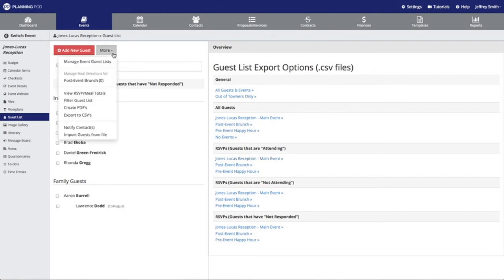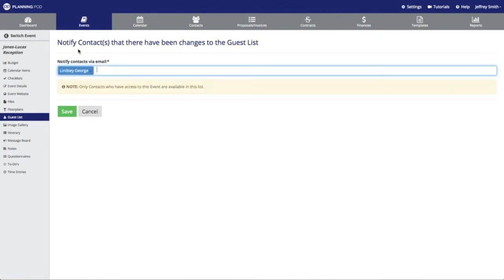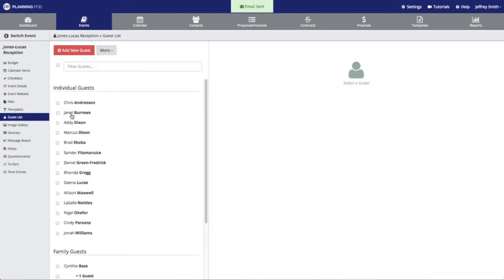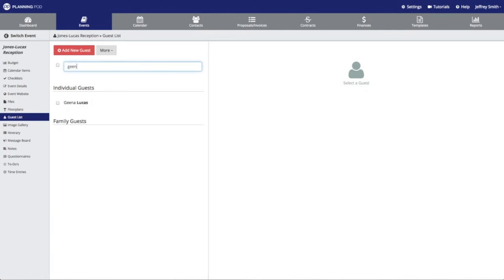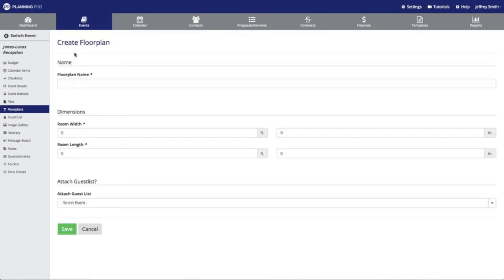And the last thing in the More menu is the Notify Contacts option. This basically just lets you shoot off a quick email notification to contacts who you are working with inside of your event to tell them that there have been changes made to the event guest list. And here in this box, you can type in the name of a guest to easily pull them up inside of your guest list. You can also attach a guest list to a floor plan so that you can drag and drop your guests onto chairs inside of the floor plan.